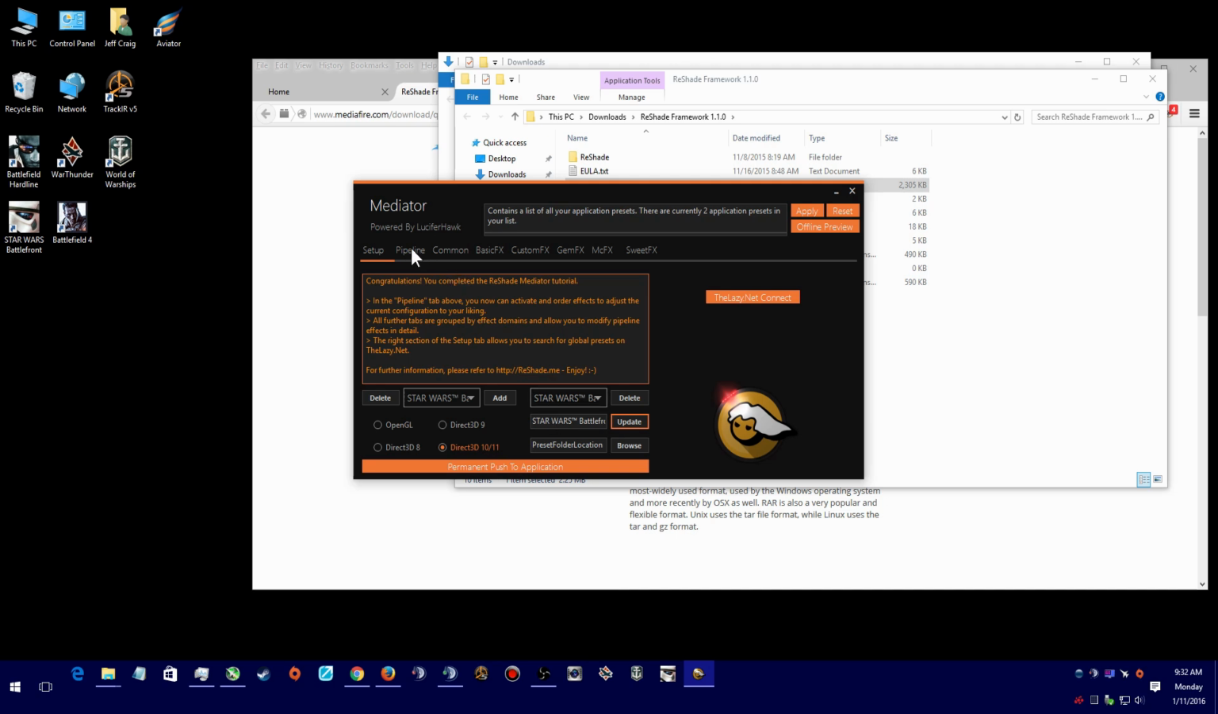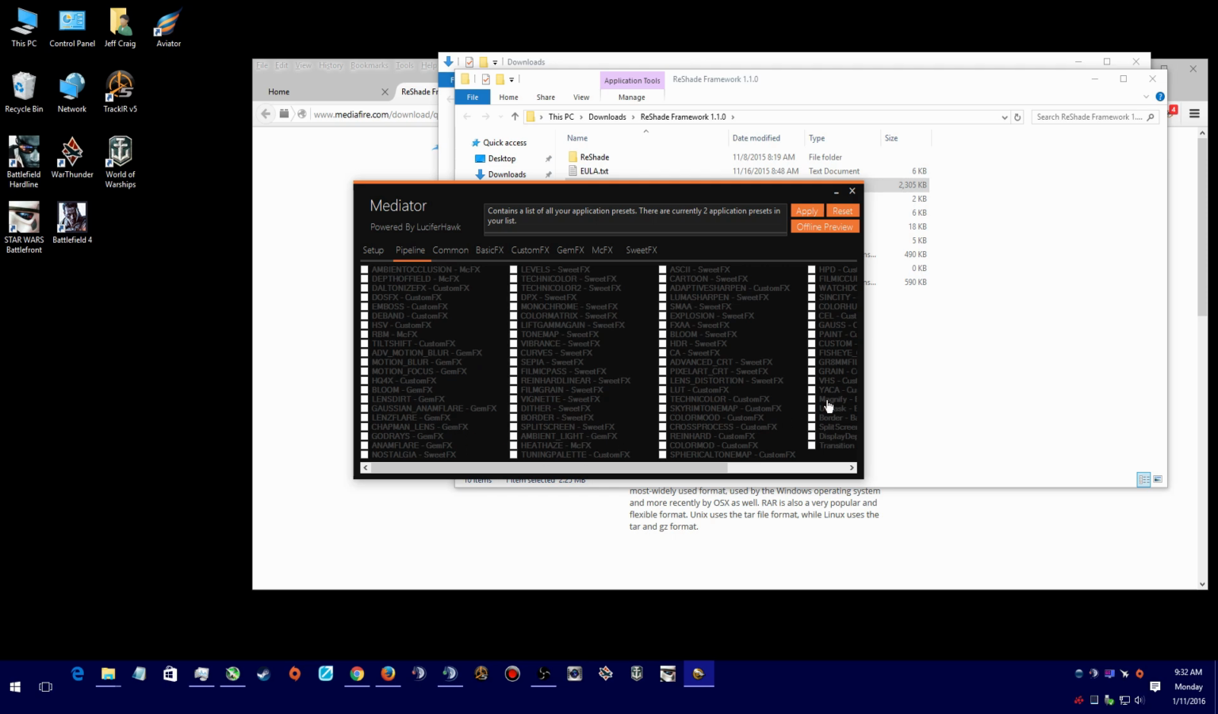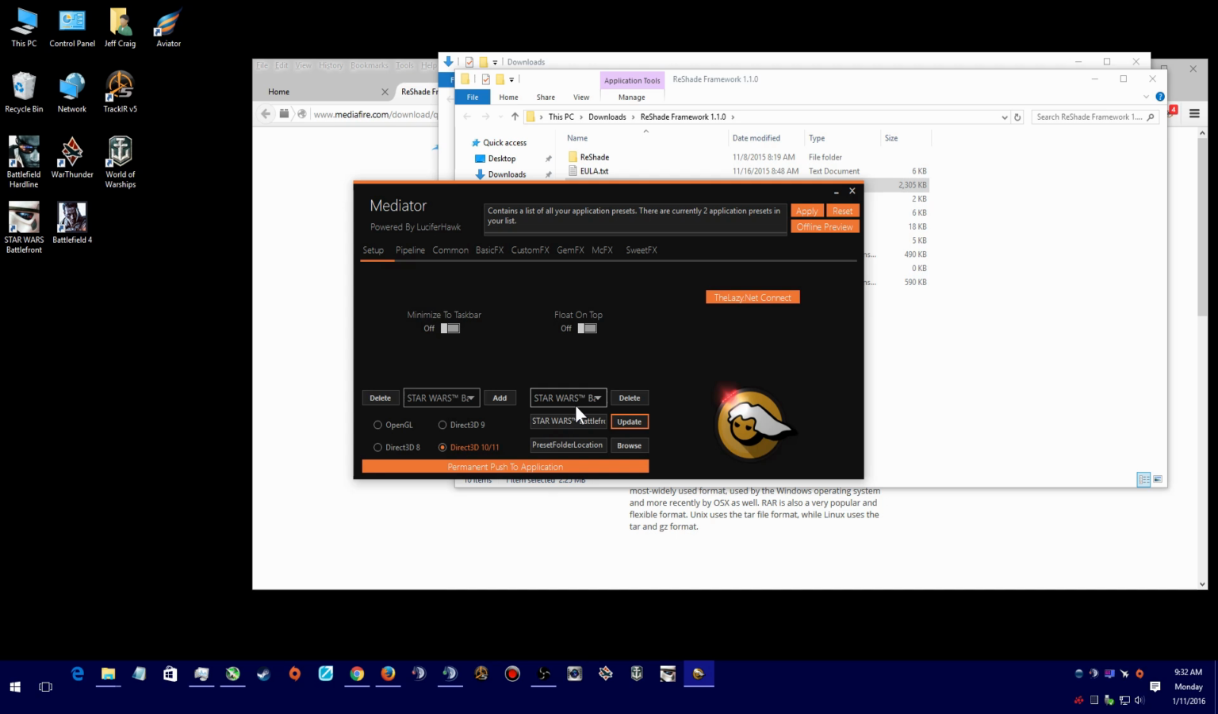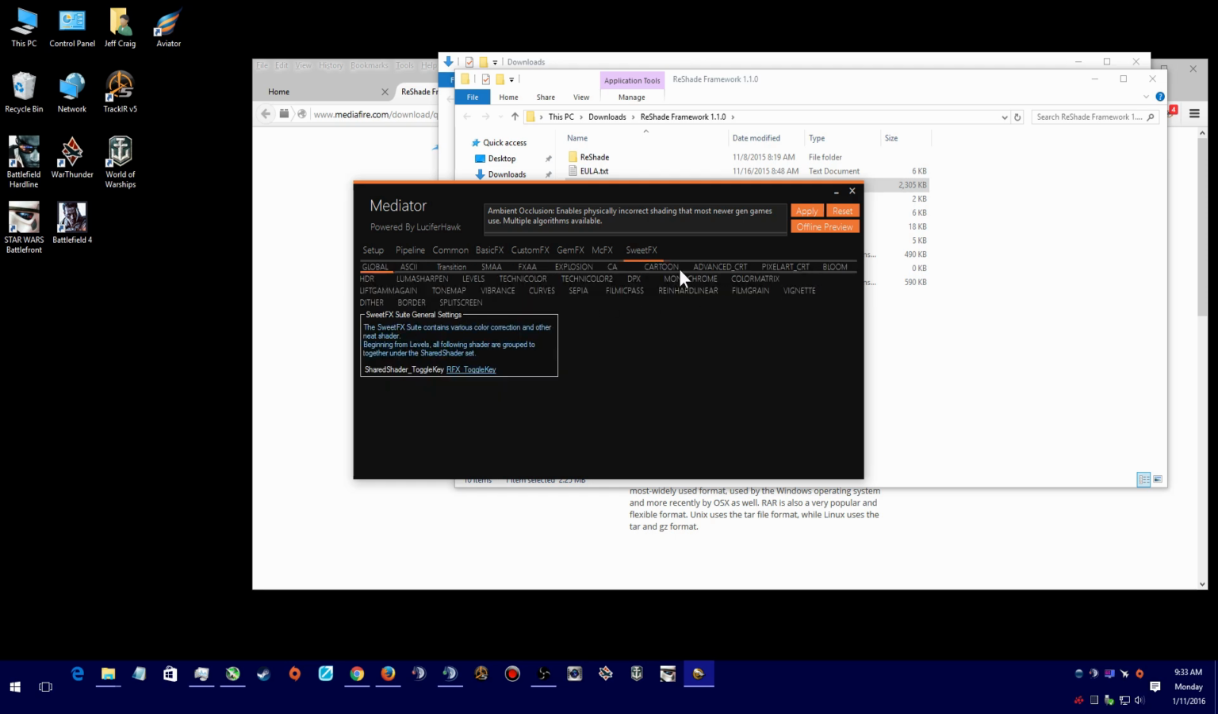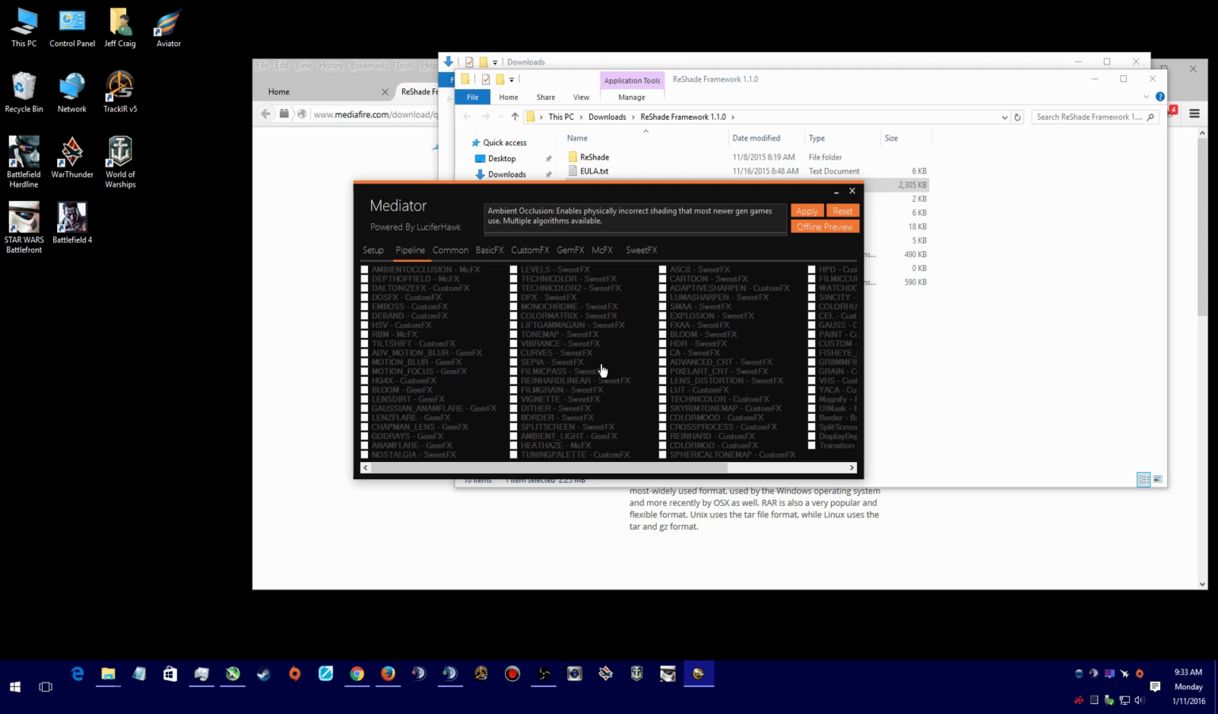Now we got our pipeline here, which is where we turn all our settings on and off, and you can see there's nothing enabled. So even though SweetFX is installed for Battlefront, nothing's turned on, there's no preset, it's not going to have any bearing until we put a preset in here. And as you can see, we have Basic FX, Custom FX, Gem FX, Master FX, and SweetFX. I've only been messing with SweetFX, I haven't messed with any of the other shaders. So this is what we're going to be using, and here's all the SweetFX settings. But we need to get a preset.